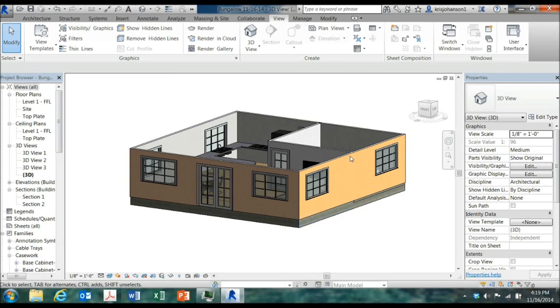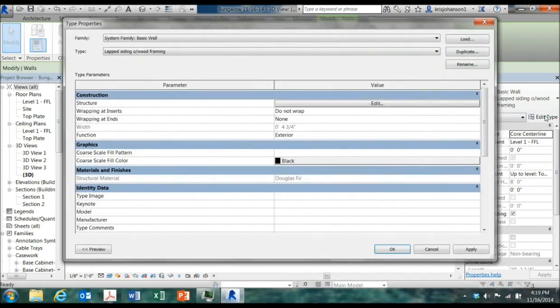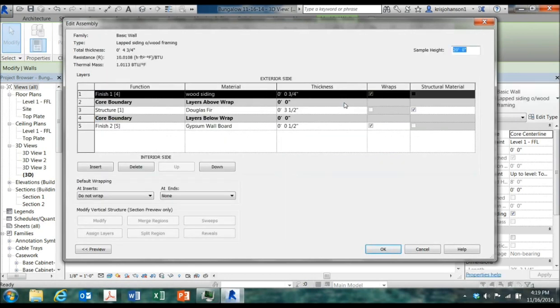So let's select this wall right here, and go over here and click on Edit Type, and then under Structure, click on Edit, and this describes the wall assembly for that wall.